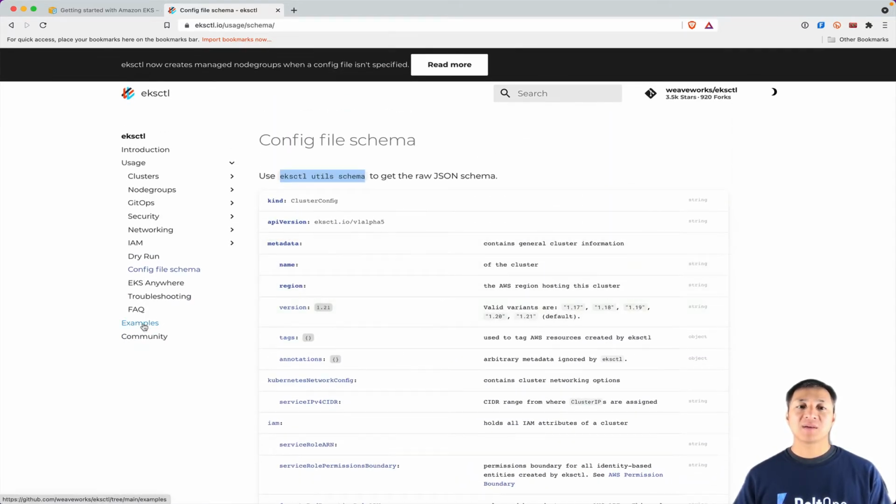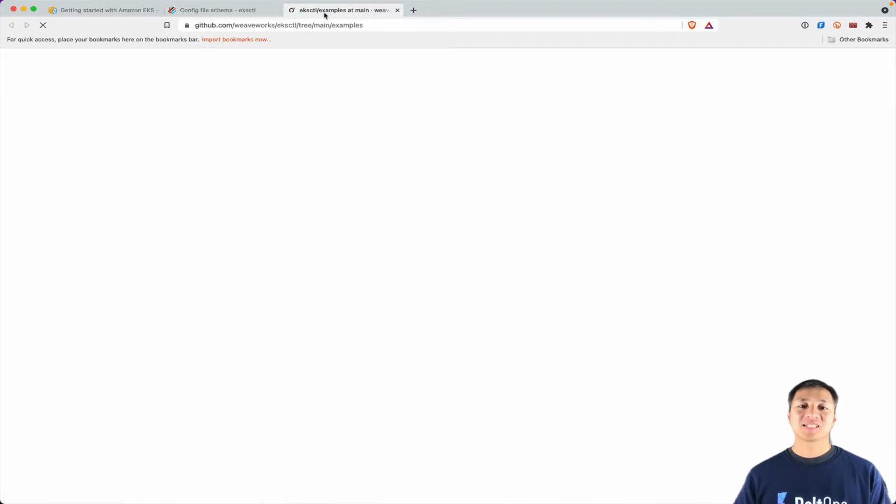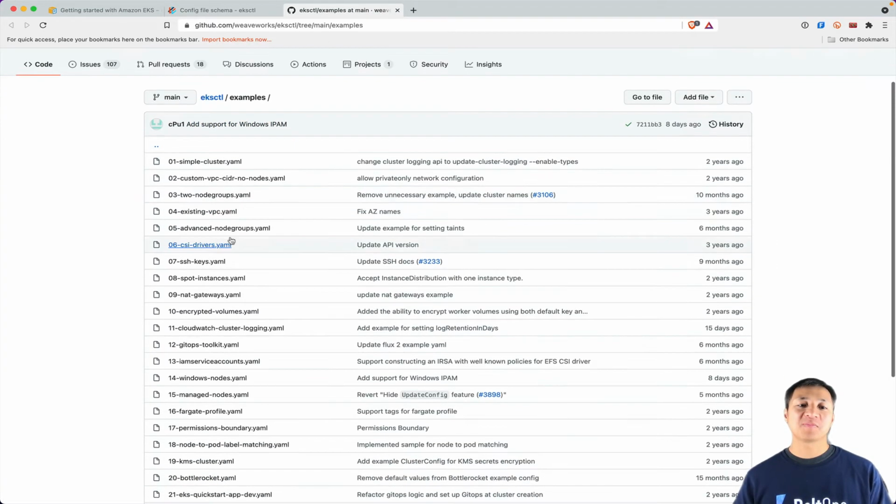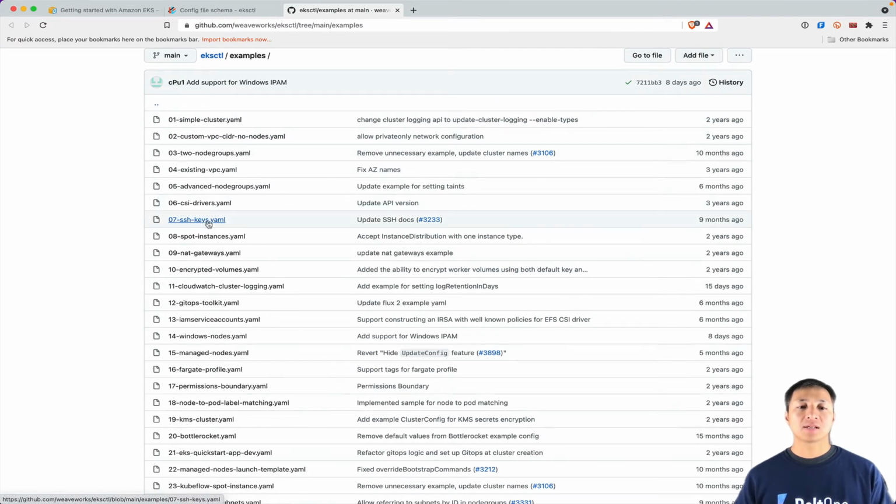So guess what? Here's the examples link. That's also very useful. This examples link just takes you to the GitHub repository, and the GitHub repository has a folder with examples. So you see all sorts of examples here, like the SSH key, and spot instances, which is really neat.